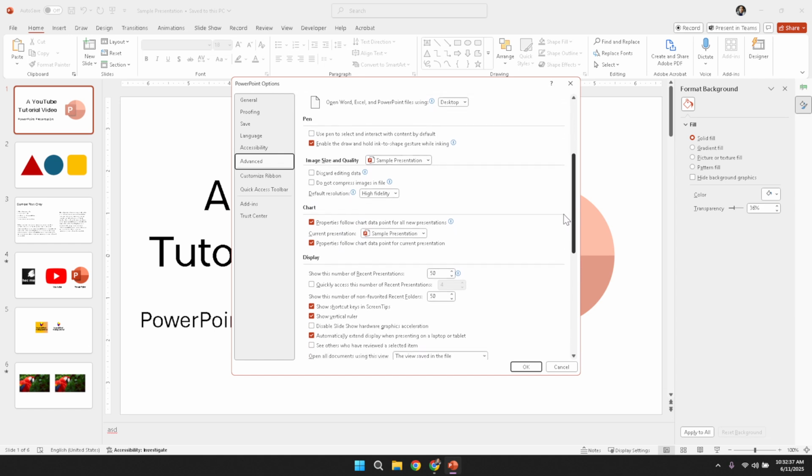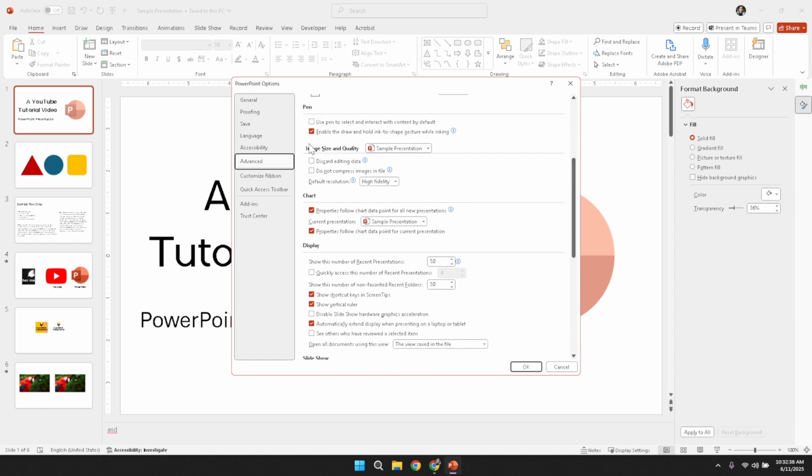Within the advanced settings, search for the drop-down menu labeled High Fidelity. This menu contains several options related to image quality. Click on the High Fidelity drop-down to reveal the available settings. From the options presented, select the one that is marked 330 ppi.